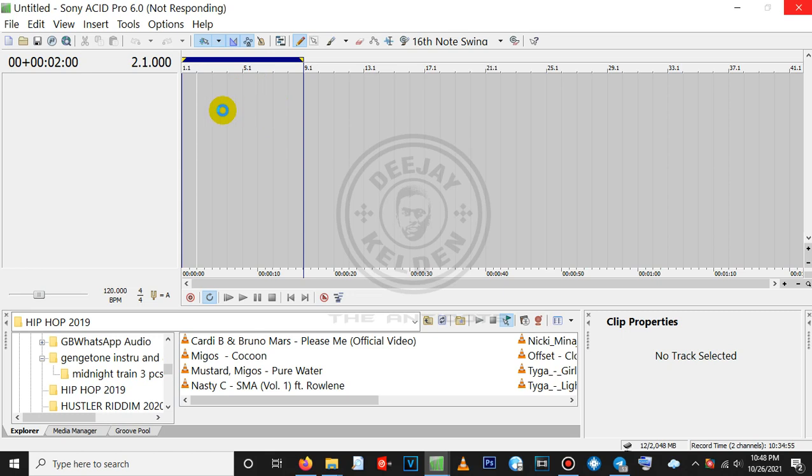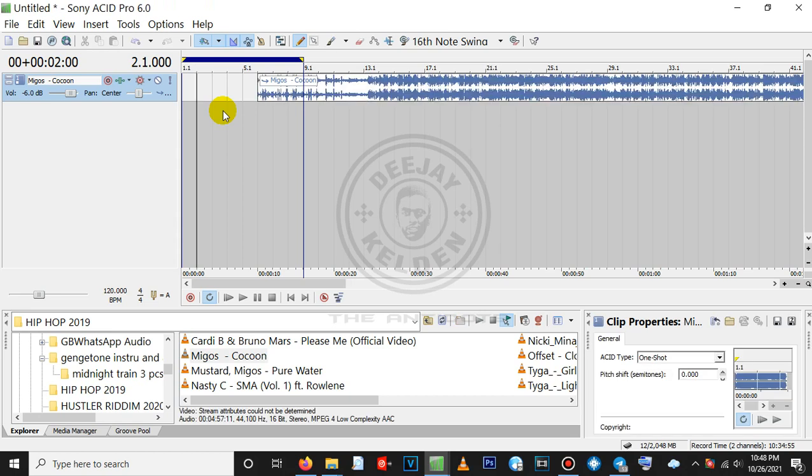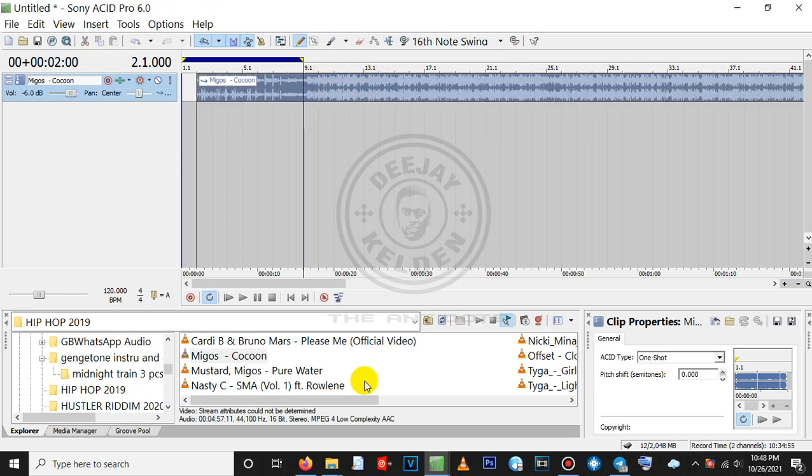Hope it's not going to disappoint me on my tutorial. Yeah, as you can see, it just loaded like that. Just click on it and drag and drop. After dropping an audio, it will just open an audio file automatically like this.